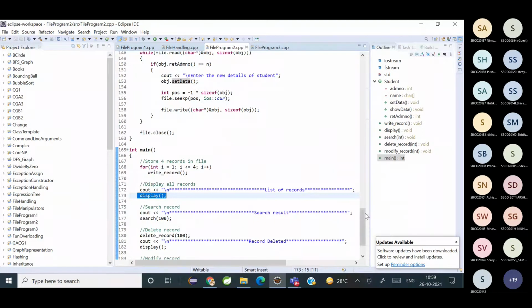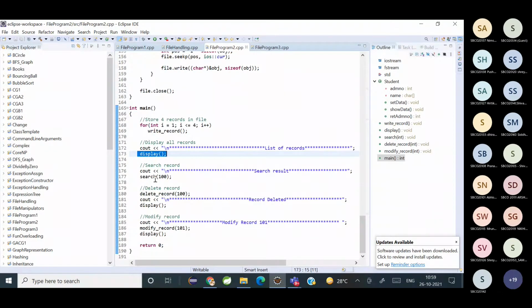Then if you want to search a record, you will give the admission number as an argument to the search function, where it will read each object from the file and check if it is equal to the admission number. If it is, it will print that particular record.